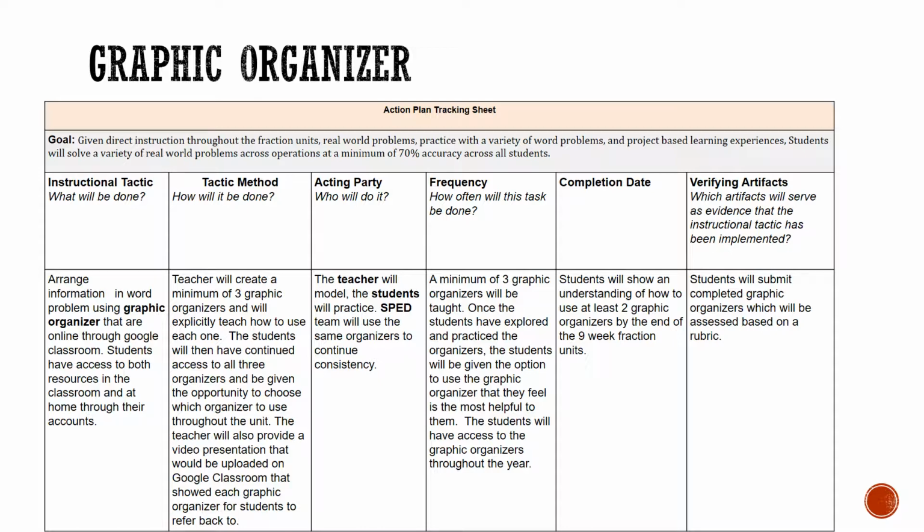The people who will be participating are the teacher who will model, the students who will practice, and we also felt like the SPED department should have the same organizers to have a consistency of organizers being used in the classroom as well as with the SPED department.